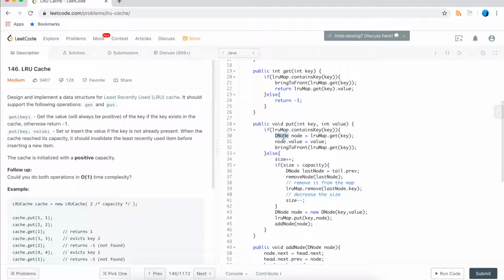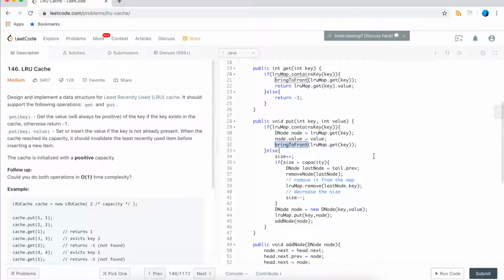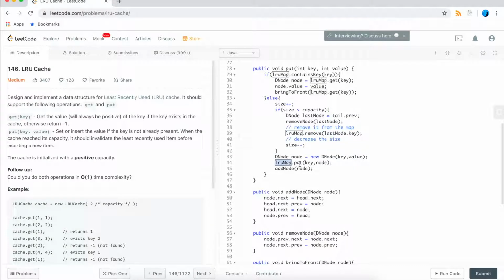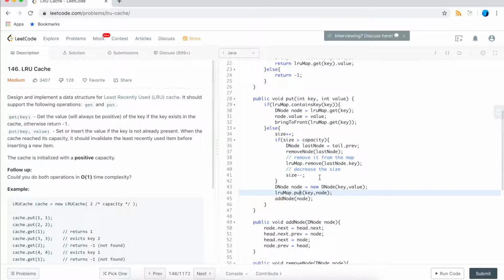When we put a node, we check if it's existing in the map. If it does, we update its value and bring it to the front. If it doesn't exist in the map, that means we have a new key, and we increase the size first. If it's greater than the capacity, we need to remove the last node, remove it from the map also, and decrease the size. We create a new node, put it in the map, and add the node in our list.